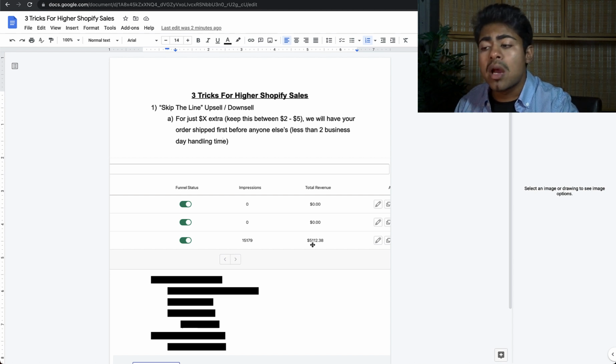So exactly what is the skip the line upsell / downsell? It is basically you just charging extra money, and this can be anywhere between $2 to $5, and having the message which says that you will ship that customer's order first before anybody else's and offer a lower handling time if they add this upsell or downsell to cart.